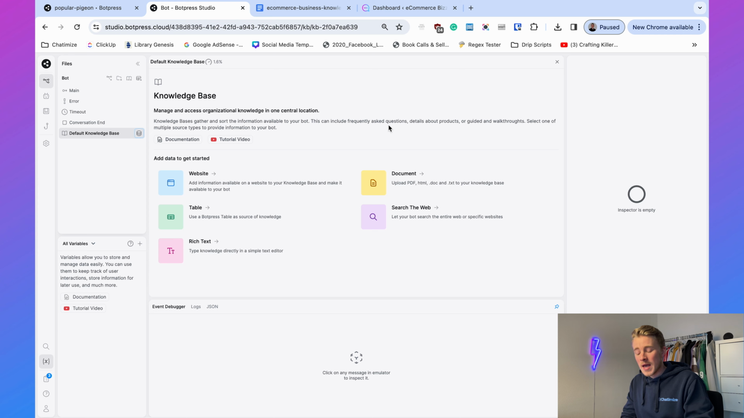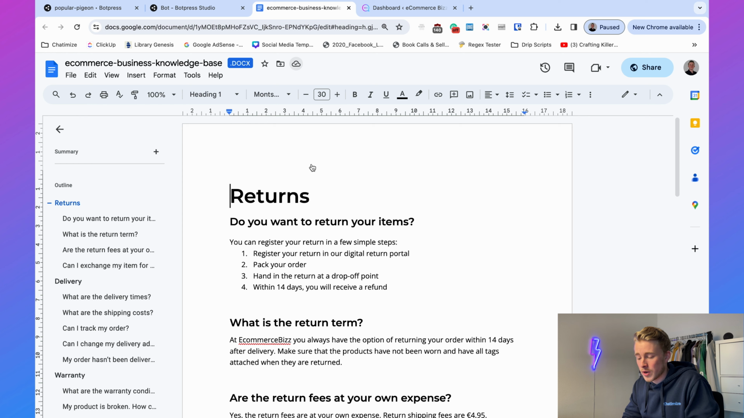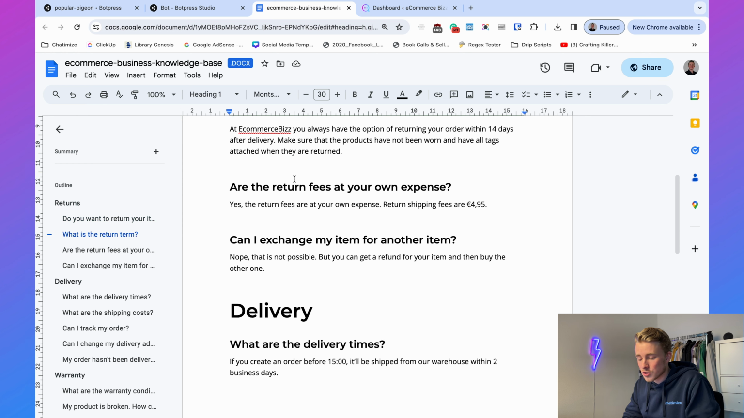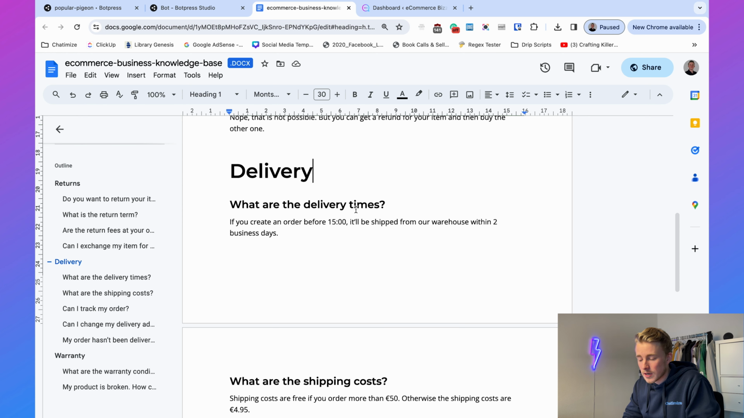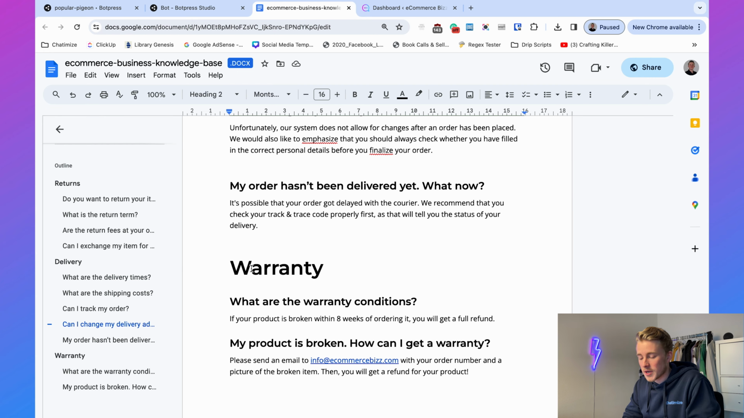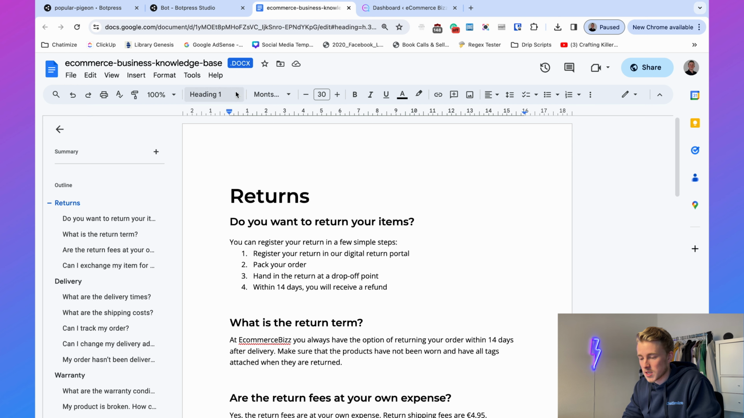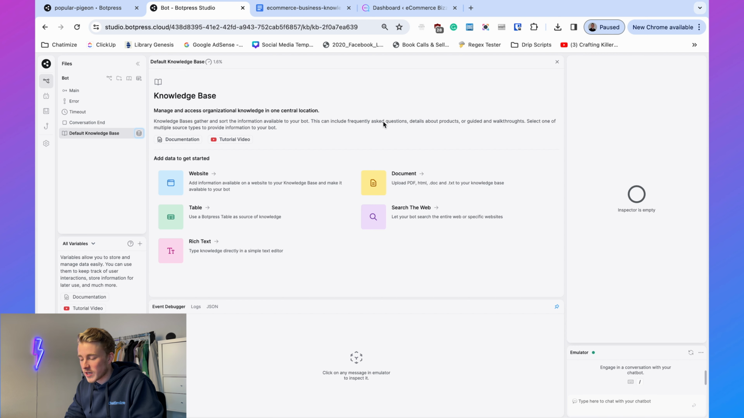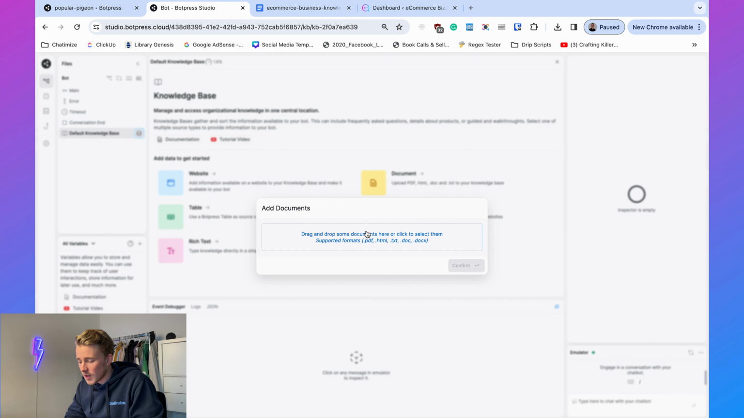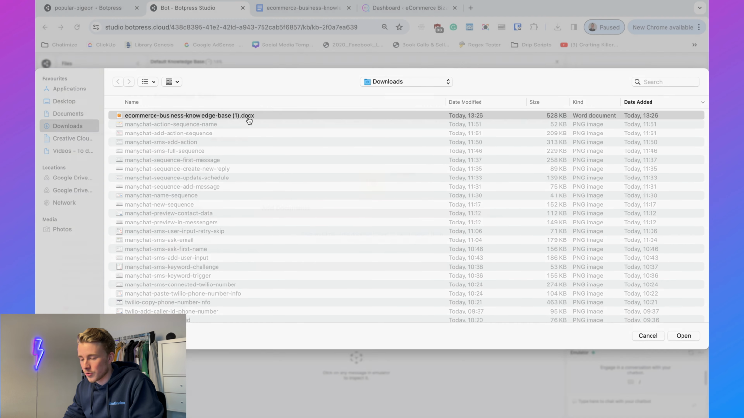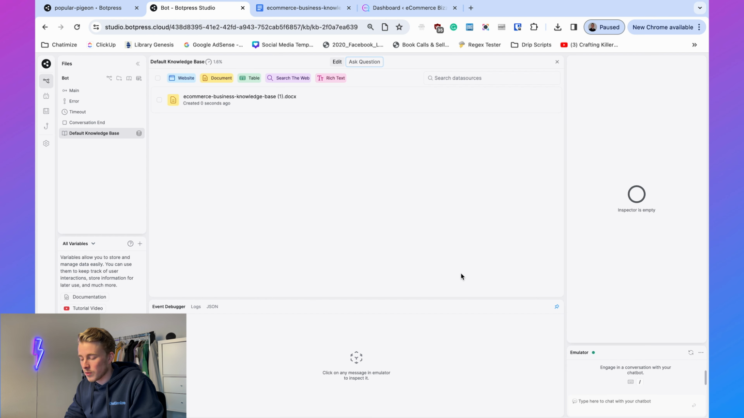So we are going to upload a document to Botpress that is trained on the data of an e-commerce business. And this is what the document looks like. Here it has information about returns, information about delivery and delivery times, information about warranty, like it has all the information about this specific business. So what we can do is click on document, upload the document from your computer, and then click on confirm.